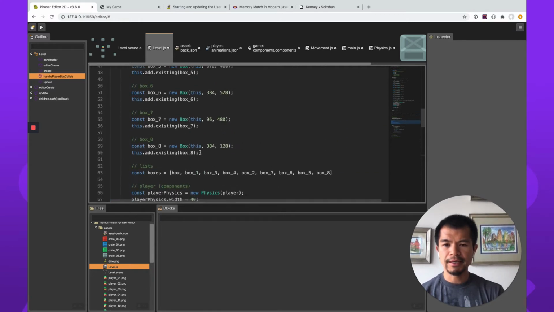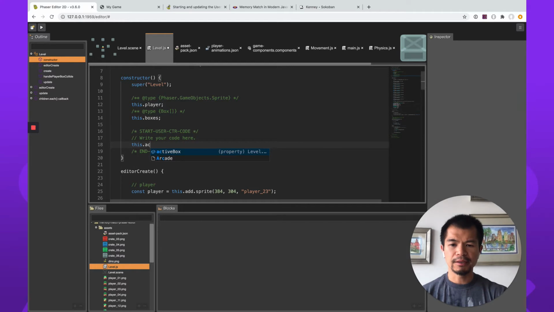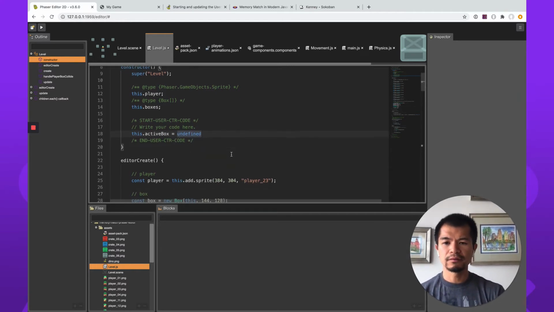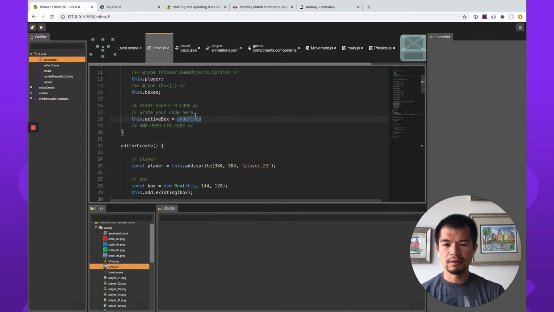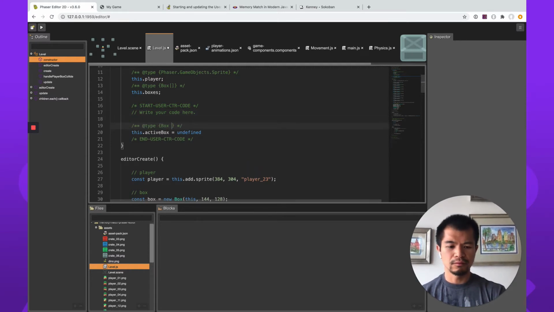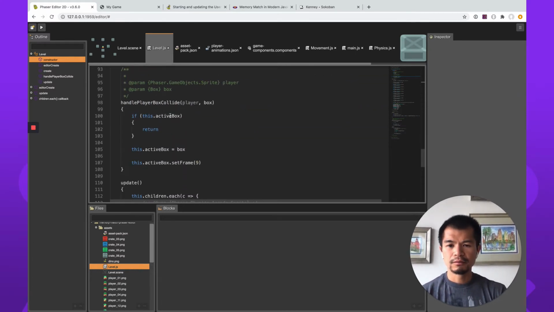So let's make an active box in our constructor here. This dot active box, and it's just going to be nothing. Save. And just type it to box or undefined. Undefined. Yep, that's good. I think that's right.